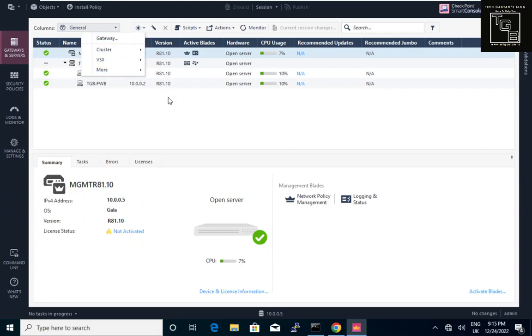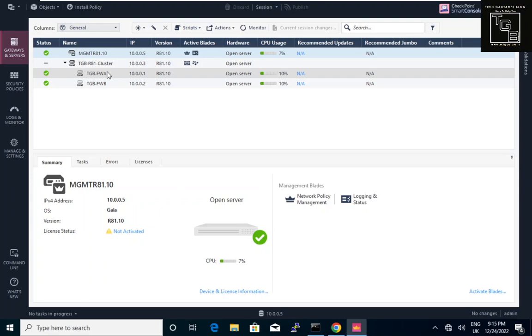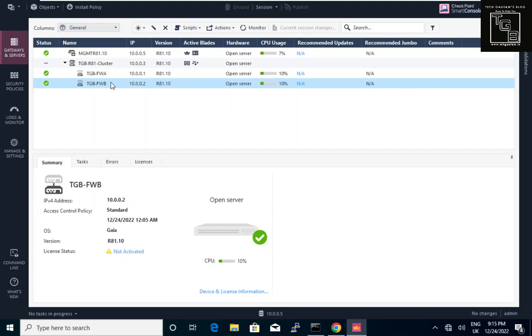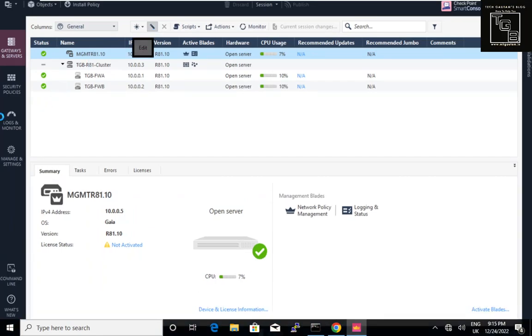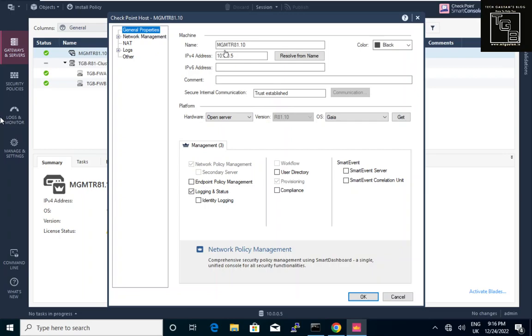Moving to the second tab, if you click here, you will see this is for edit. If you need to make any changes on any of the existing gateways, you can either double click on that, or you can select that and click on edit. When we click on edit, it will open the general properties of the object. Now you can see this is the management object, which shows machine name and IP address. If you are using IP version 6, it will show here. You can put any comment just for visibility, and the secure internal communication status, which says trust established.